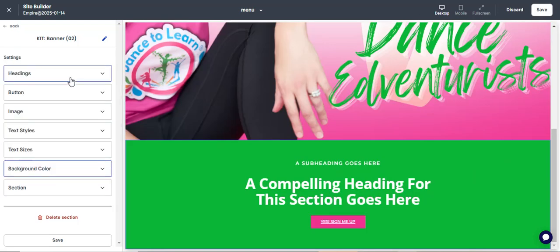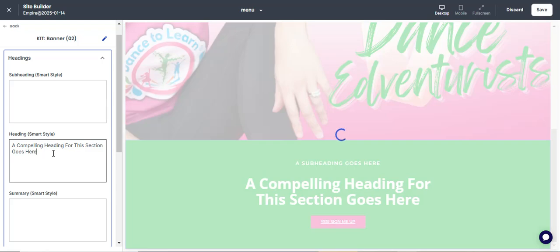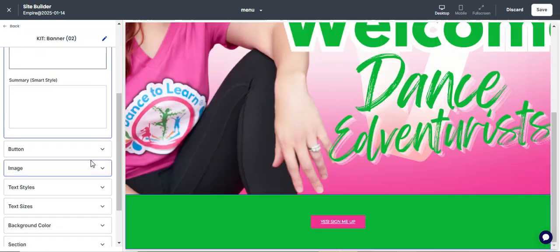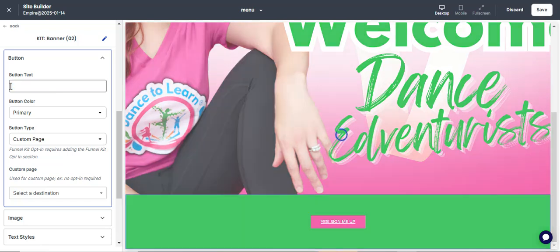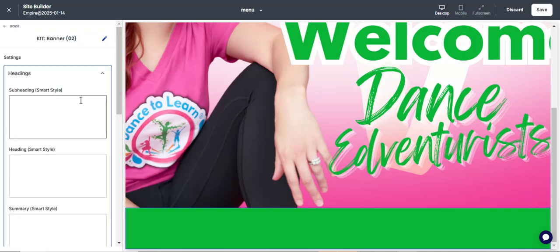And now I am going to come up to my headings and I'm going to delete my subheading. And I'm going to delete this heading. I'm also going to delete the button, and I figured out to delete the button, all you have to do is delete the button text and the button disappears. So now we sort of have this blank banner.